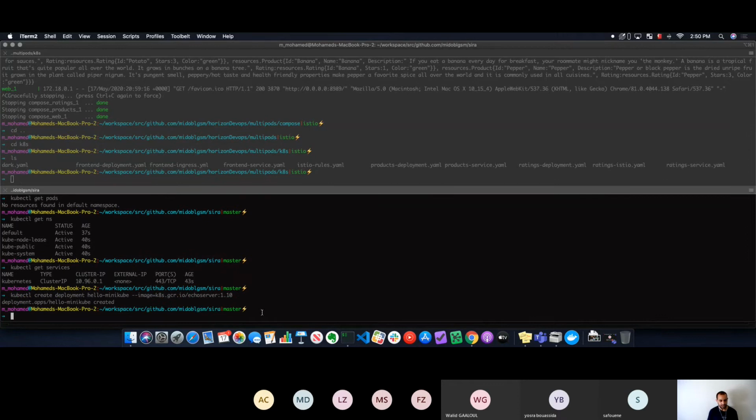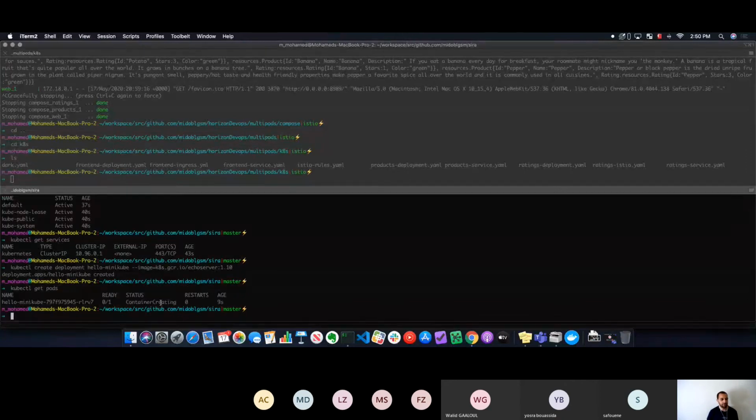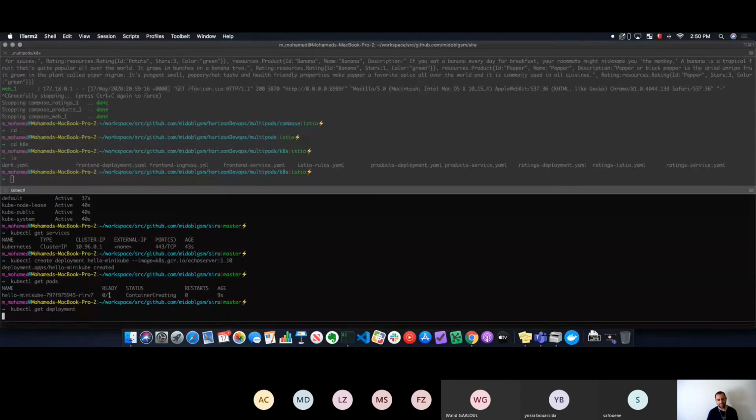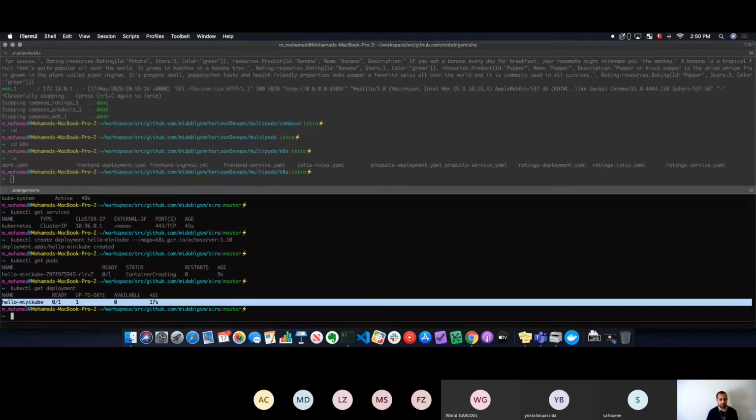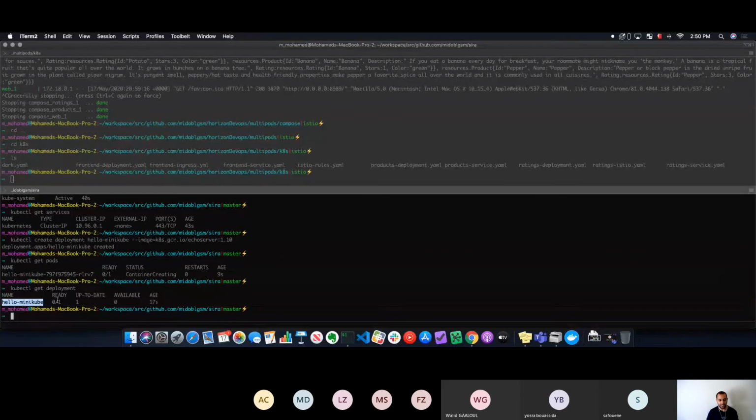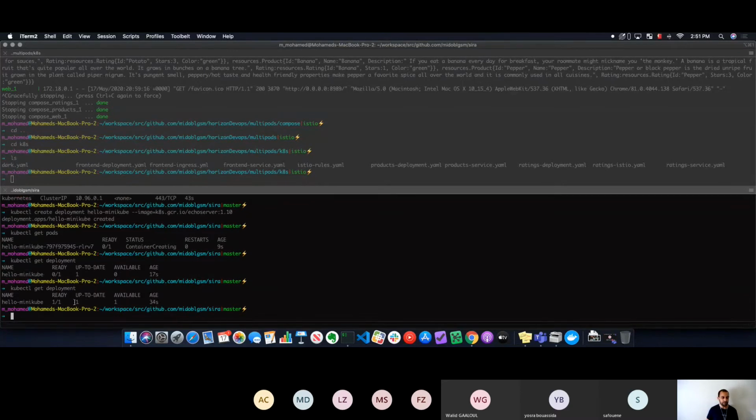If I do this, you see that it downloaded the image and it created this thing. If I do kubectl get pods now, I need to see that this pod is being created. And if I do kubectl get deployment, you will see that I have the controller. This controller is called hello minikube, and it is saying that it needs one pod to be ready, but now it has only 0. So it will continue to try to reach this number to have one pod running. Now it is saying that it has one pod running.